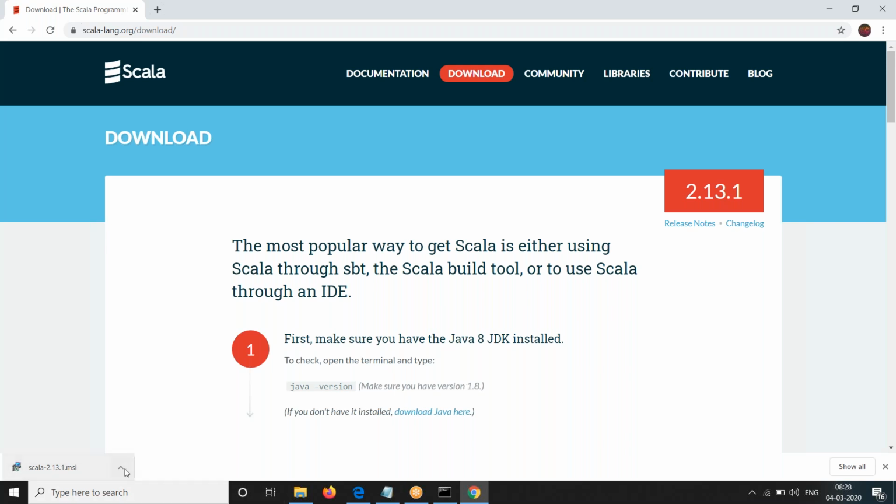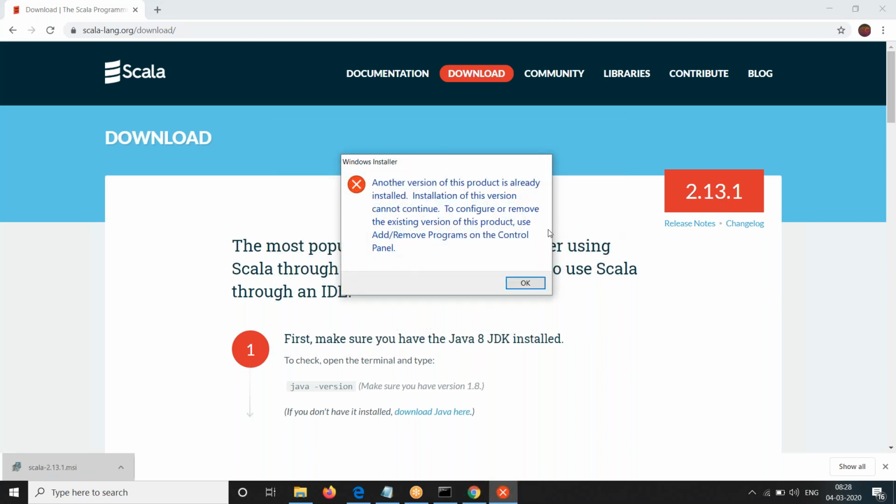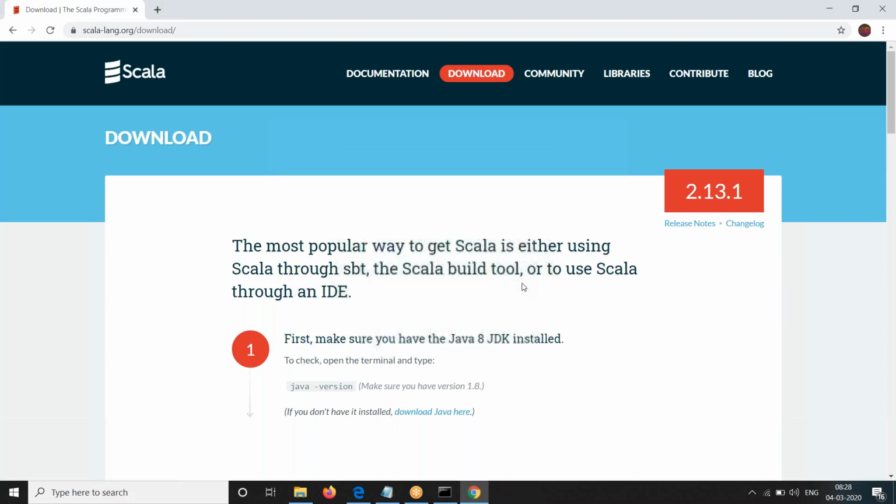Okay. So what should I do right now? Again click on this. Oh, you can see this. It is saying another version of this product is already installed. Installation of this version cannot continue. To configure or remove the existing version of this product, use Add or Remove Programs. So I have to do something if I should install the latest one. Go to the control panel.